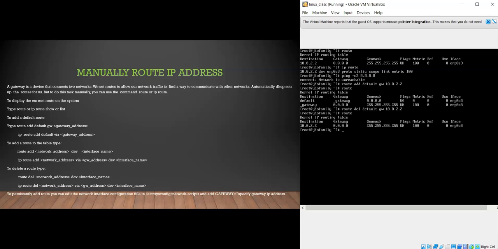We can also use ip route to set the default gateway by typing ip route add default via, then type the gateway address, which is 10.0.2.2, and check the route table. You see the default gateway is set.